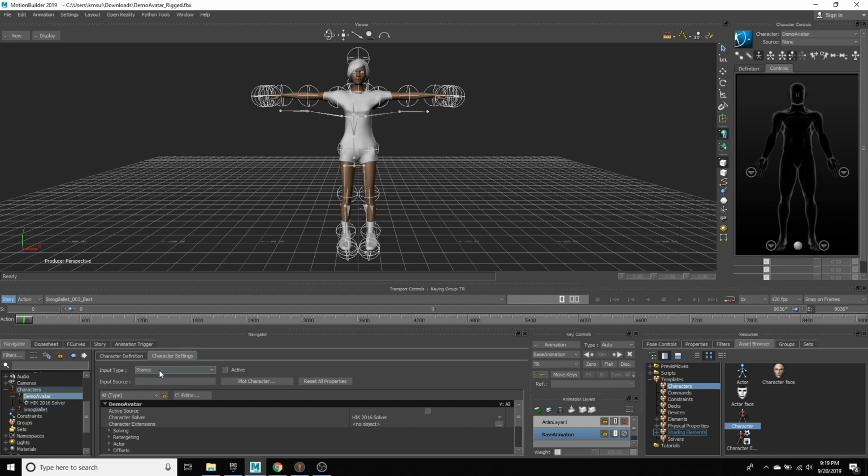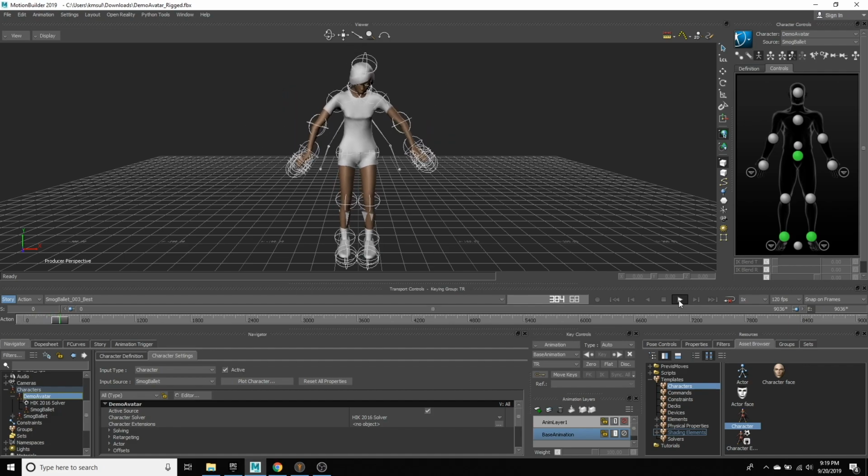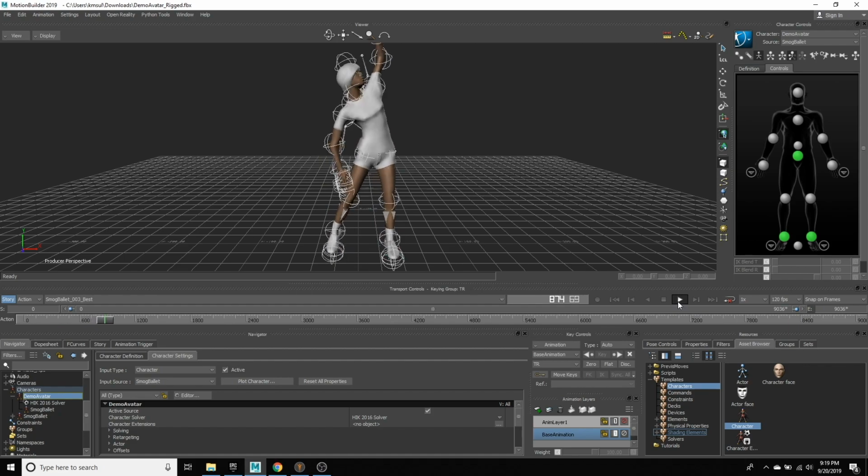So our demo avatar, the input type is going to be character. The input source will be whatever the name of your motion capture file is. And then we're going to hit active. And if I hit play, my avatar is now doing the motion of my motion capture file. Very simple.